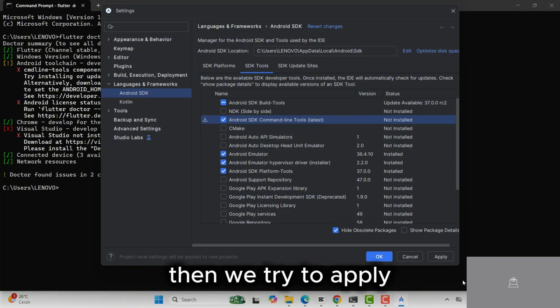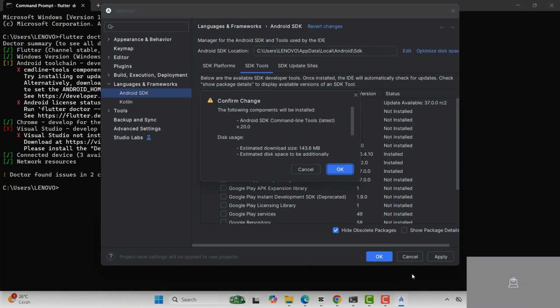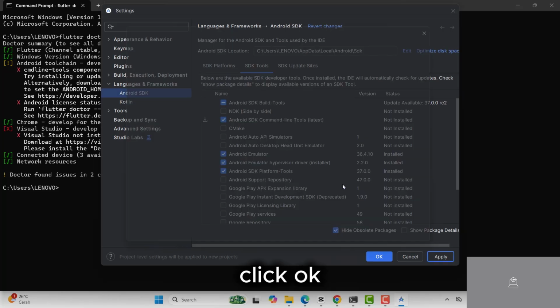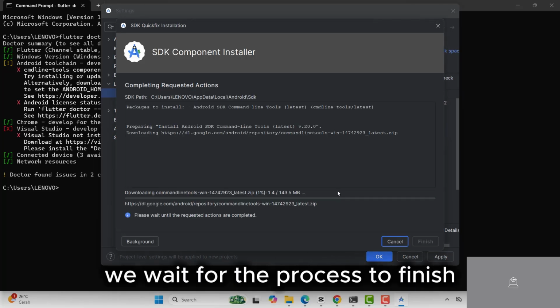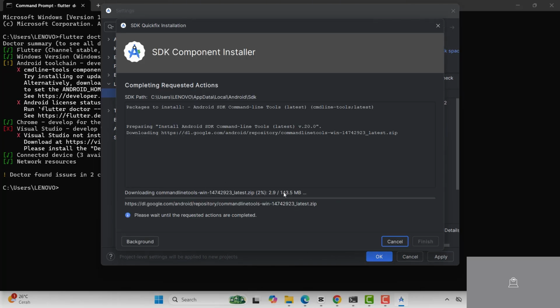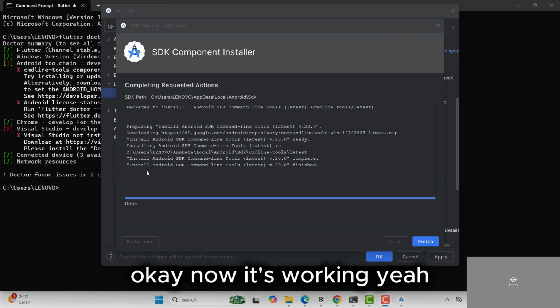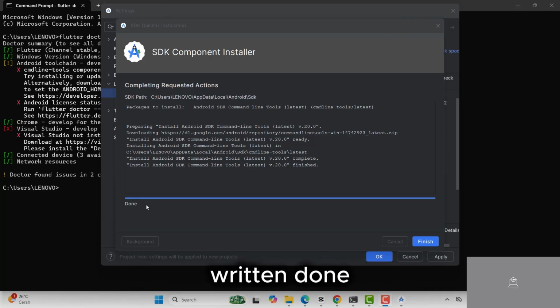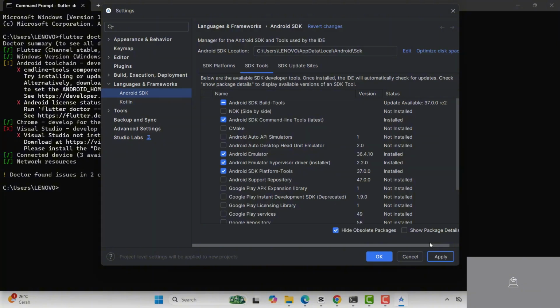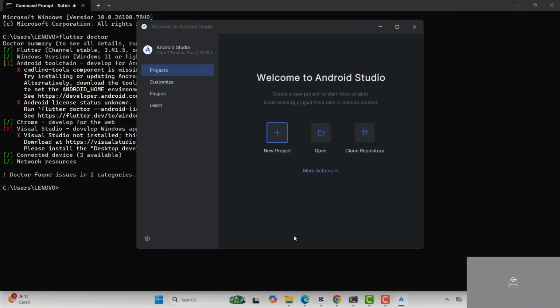Then we try to apply. Click OK. We wait for the process to finish for the download. Okay, now it's working. Once it's done, we just click Finish. Then apply. Then we click OK.